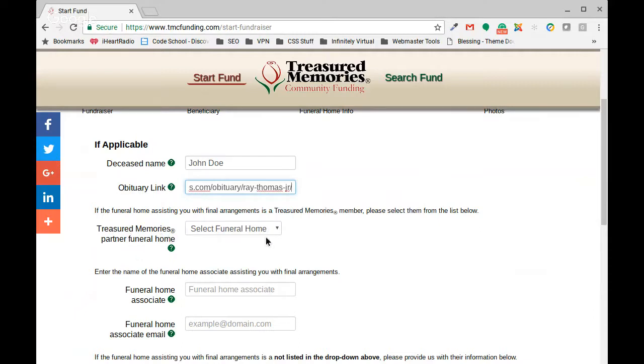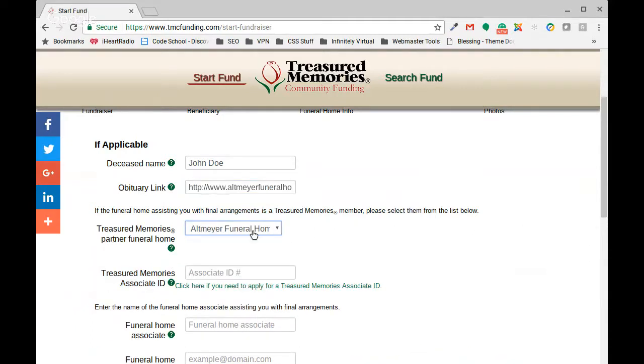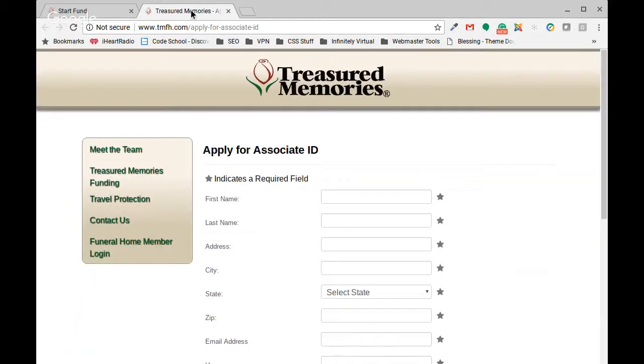Now this next part, if you are a Treasured Memories member, your funeral home should be in this drop-down. You can go ahead and select a funeral home, and you'll notice that when I selected the funeral home the Associate ID box popped up. The first time you go through this, you're going to want to click on this link and apply for an associate ID. You'll see that when I click on it, another tab opens. It is to a completely different website.